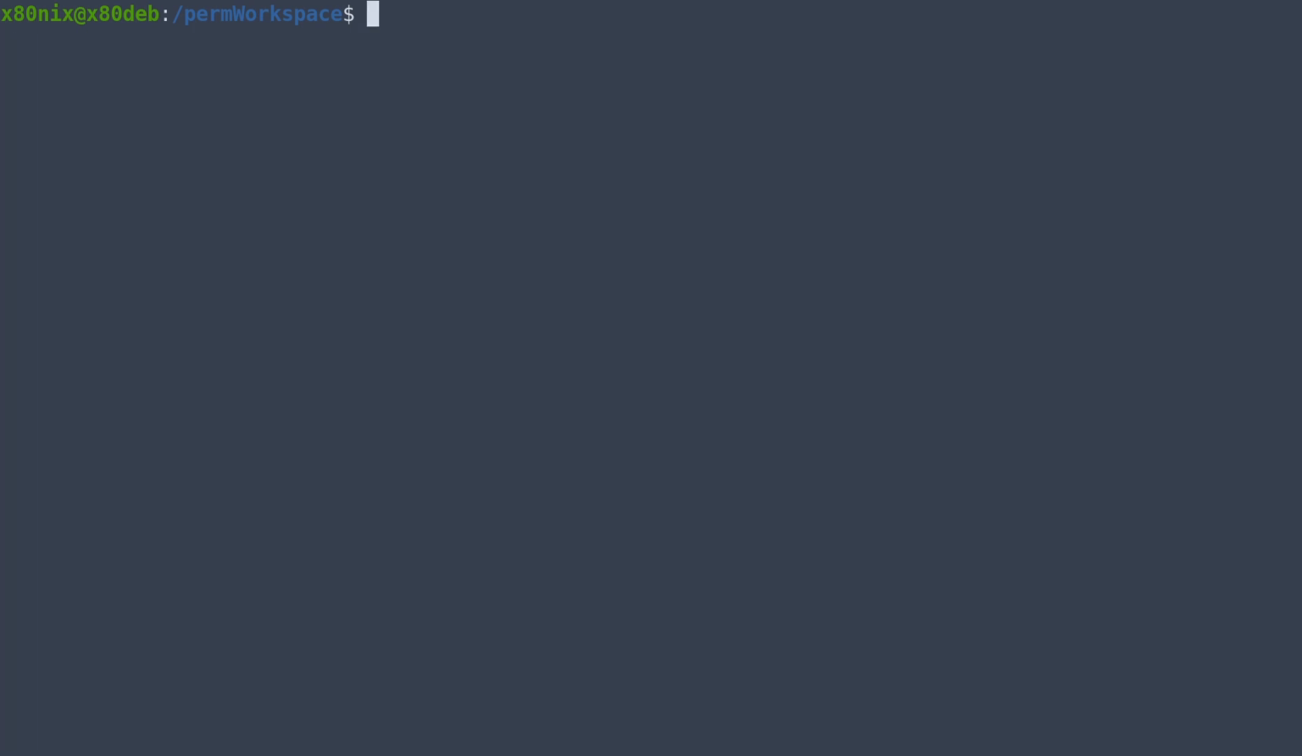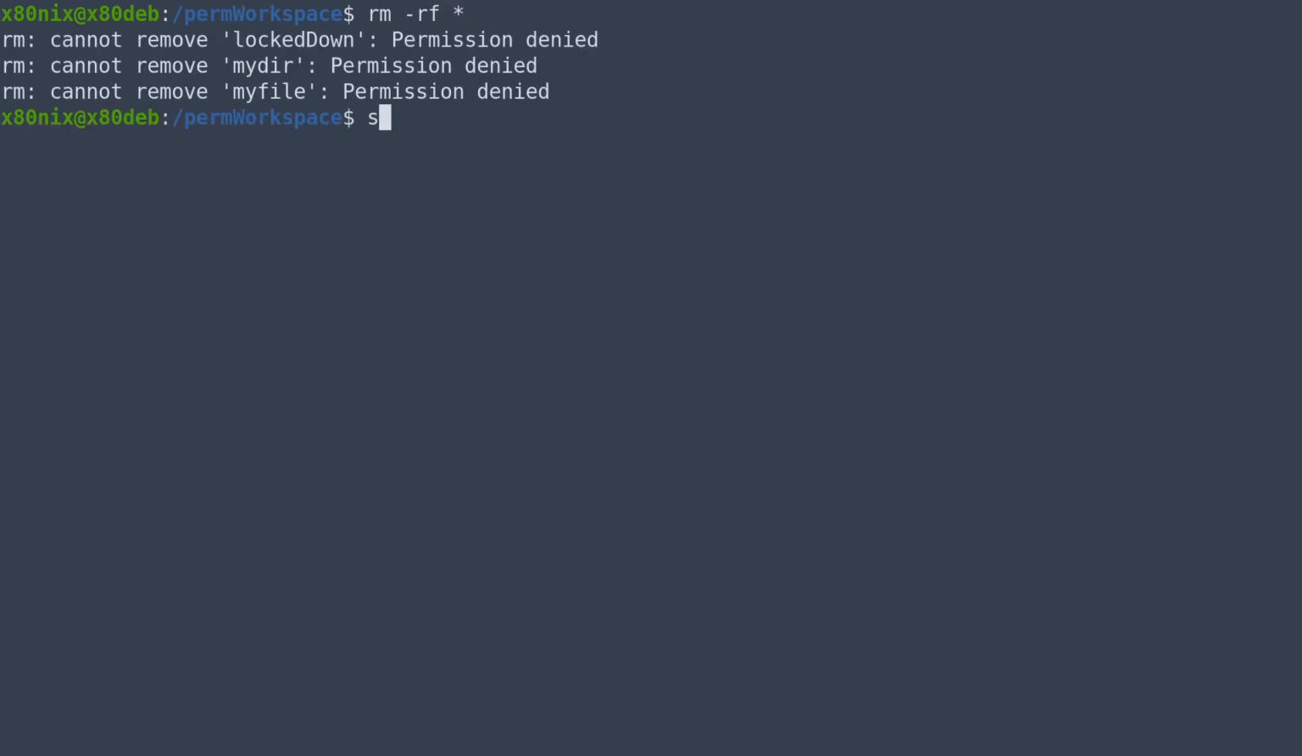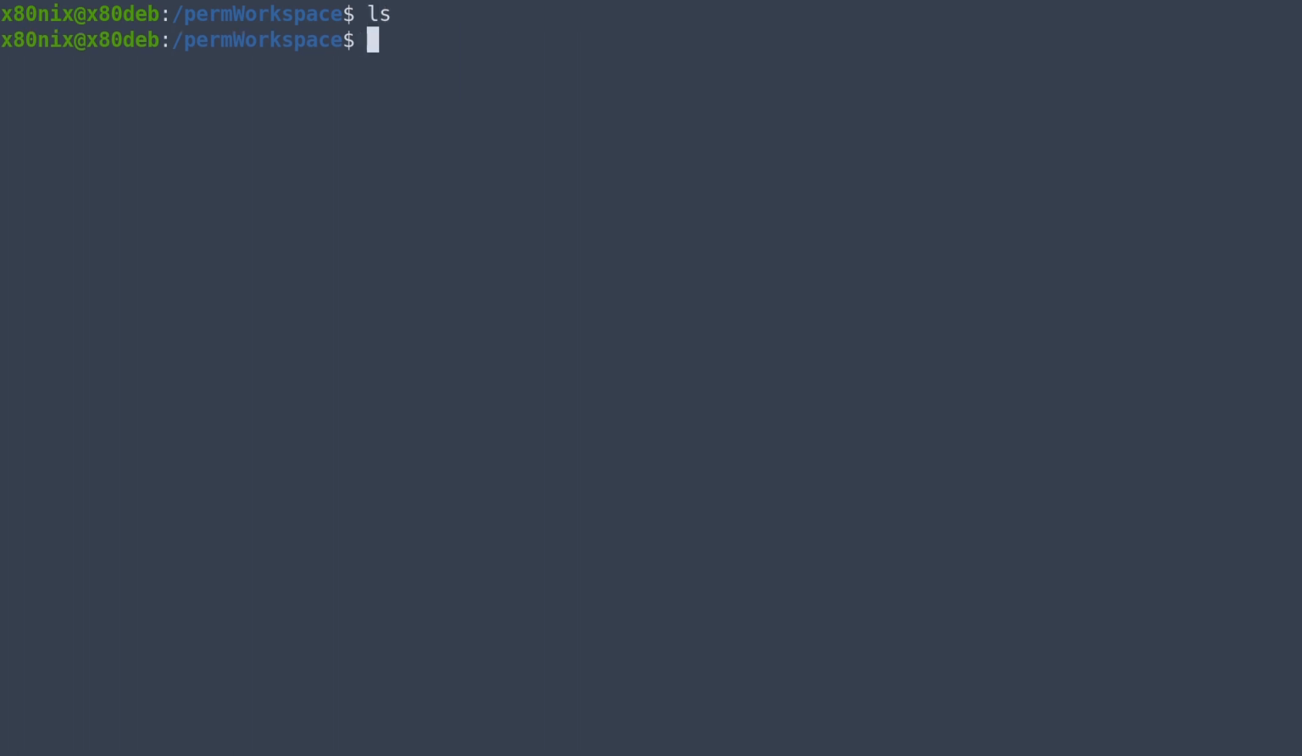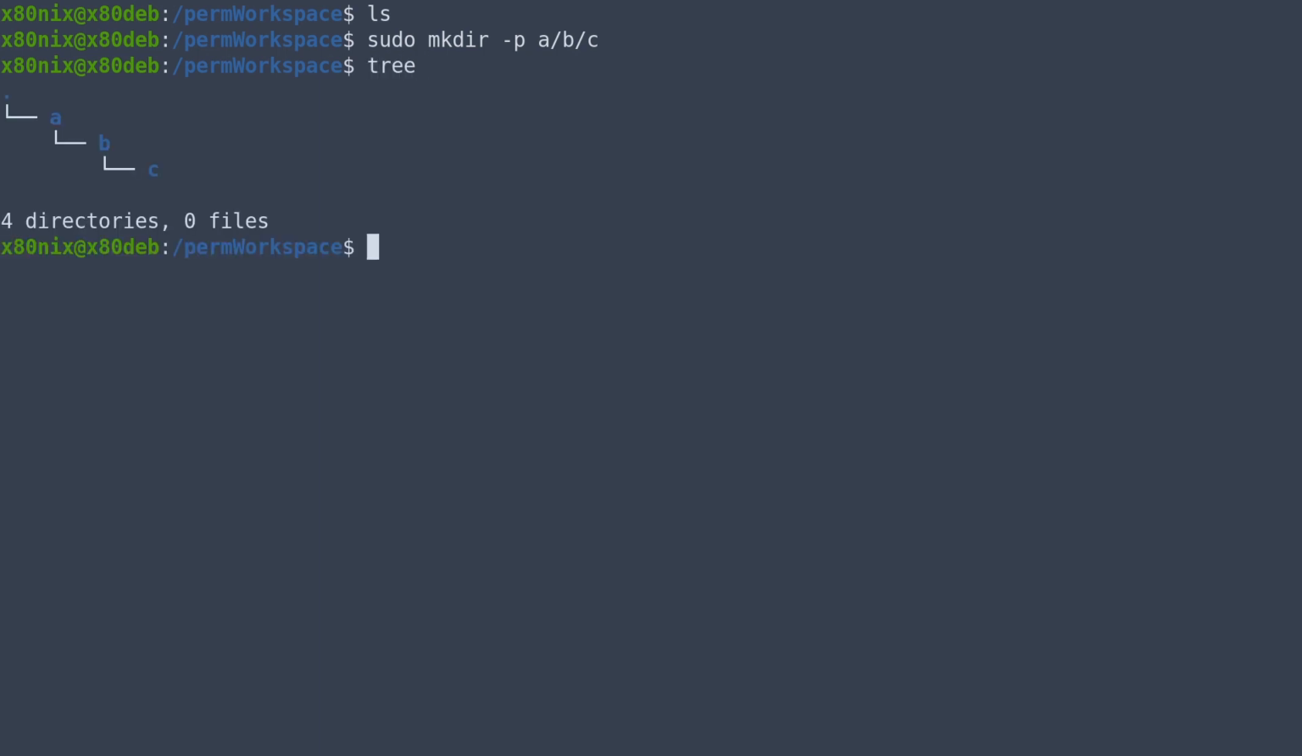And now I'm going to demonstrate what we get when we change permissions on directories. So I'm going to go ahead and clean up our demo items within this directory. And now we're clean. And create some new directories with -p so that it creates a directory tree. And now we have A, and B within A, and then C within B.